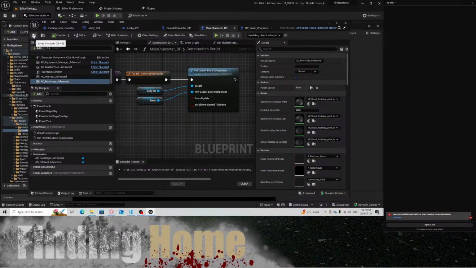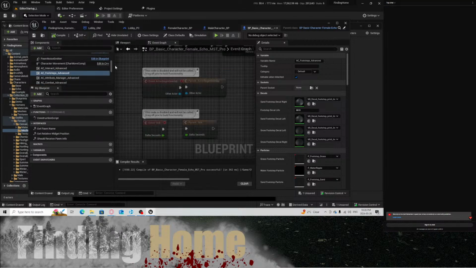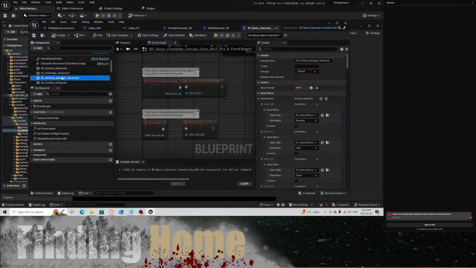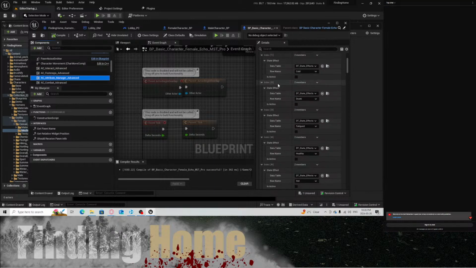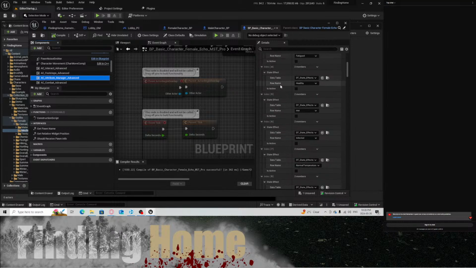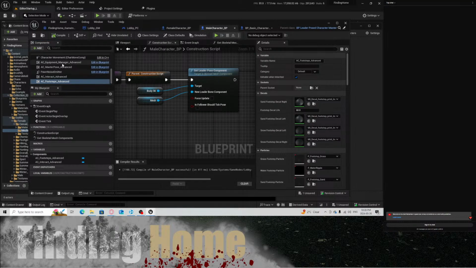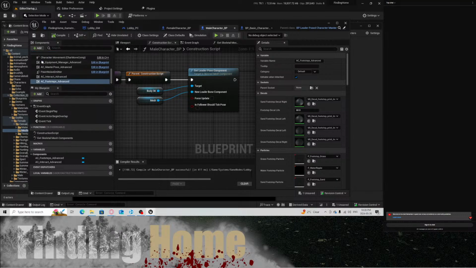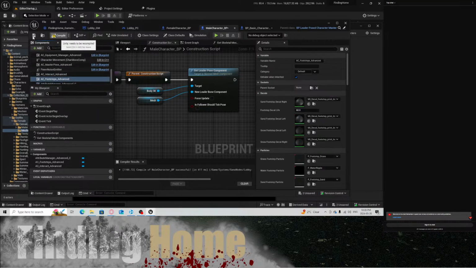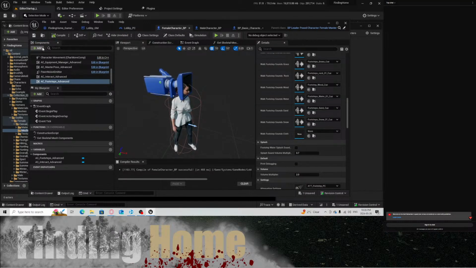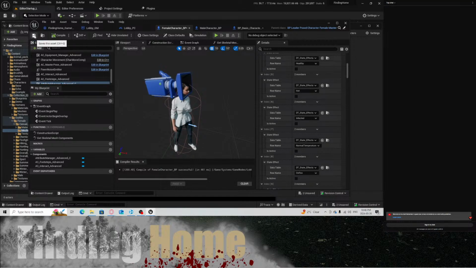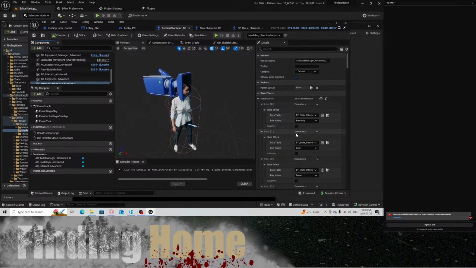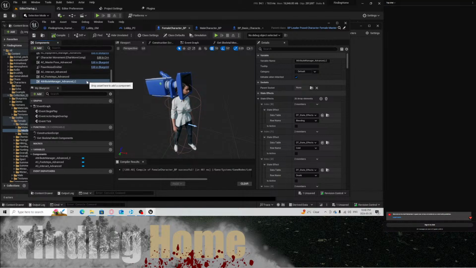We'll compile and save. Interactions, just interacting with random objects, so that will be the same for male and female for now. Next one looks like attribute manager, which is like bleed effects, healthy, and all that stuff. So we'll go to here, and there's no attribute manager, so we'll add that attribute manager advanced, compile, save, and we'll add attribute manager advanced, compile, save. Some of the stuff we could keep just the basics here.